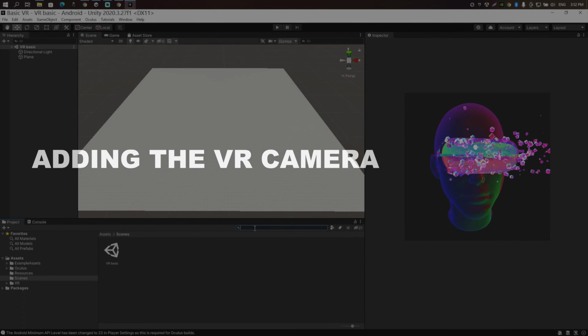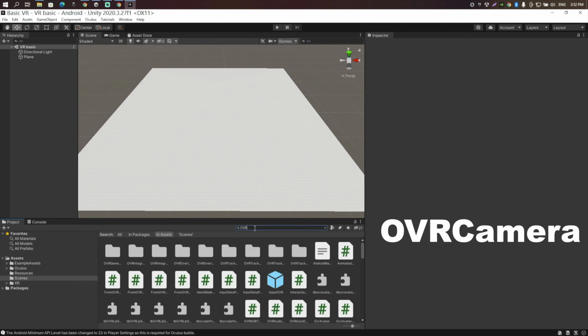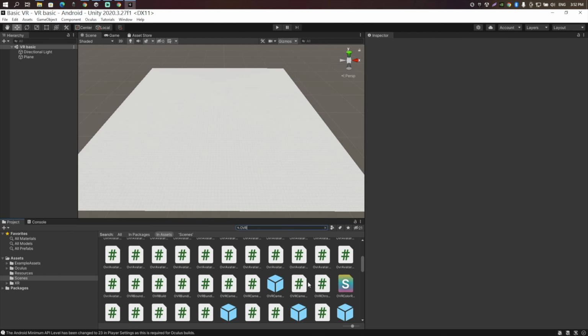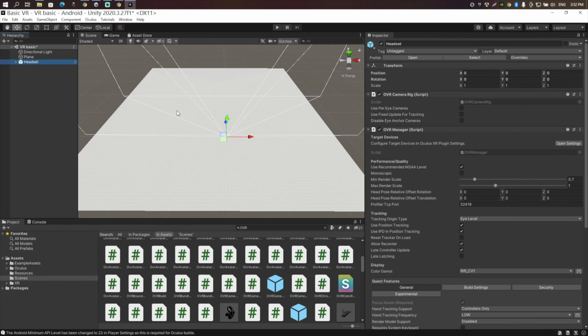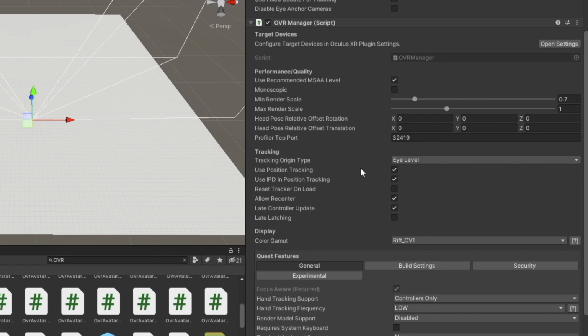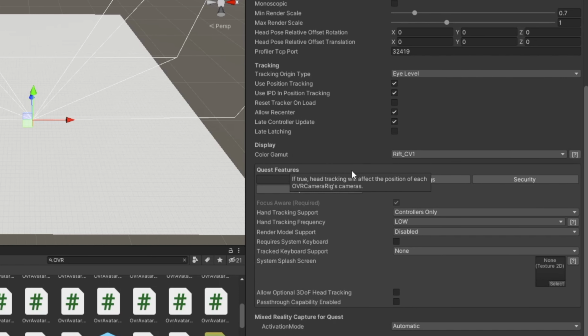Now it's time to add our VR camera to the game. Start by searching for the OVR camera using the project search feature and drag and drop it into the scene. I will also rename it. Next, select the newly added prefab, and in the inspector you should be able to find Quest features.